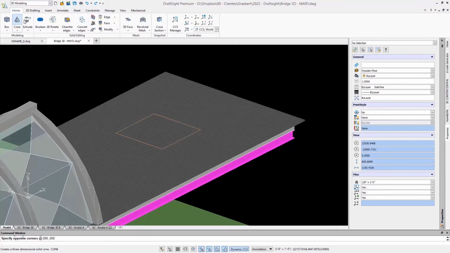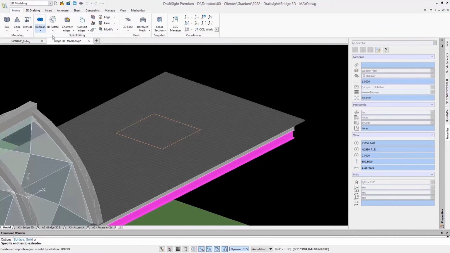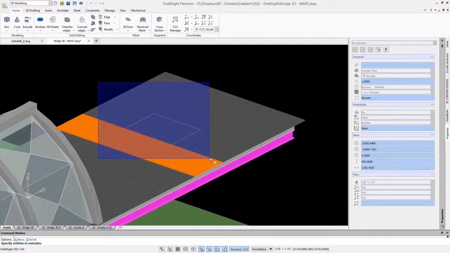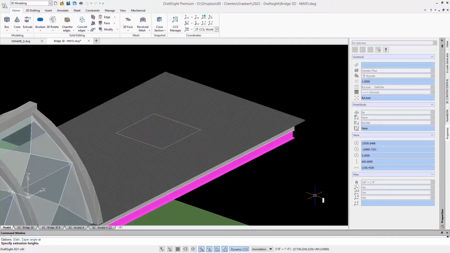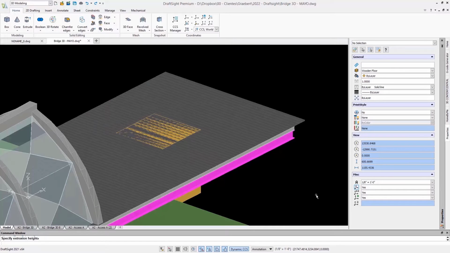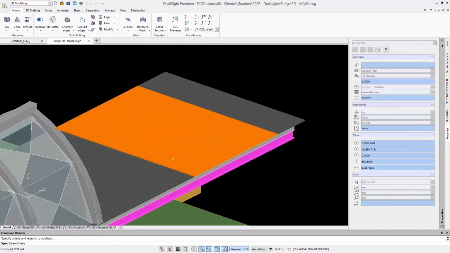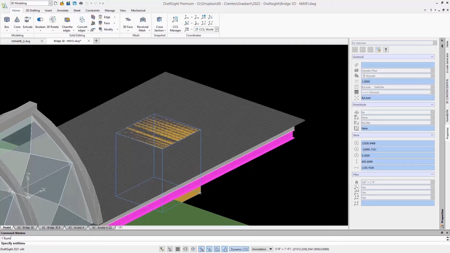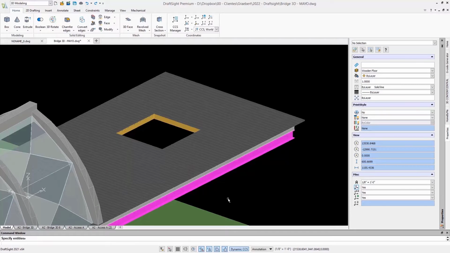Then I can use the extrude command and select the surface that I'd like to extrude, that rectangle that we just drew. And then because I'm looking to actually make it as a cut, I'll use the Boolean operator subtract, select that extrusion, and now I've made my cut in the bridge.